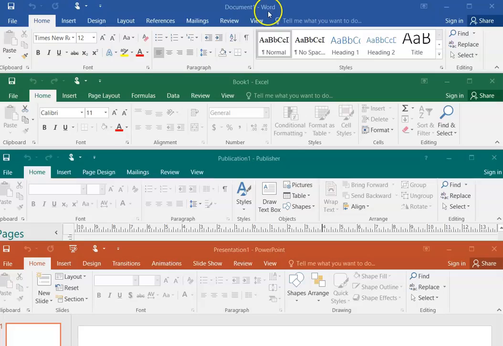We have Word, we have Excel, we have Publisher, and PowerPoint. Each one has its own designation. In Word, the basic item is a document, so this is Document 1. In Excel, your basic item is called a book, so this is Book 1. In Publisher, the basic item you make is a publication, so therefore Publication 1. In PowerPoint, your basic item is a presentation, so this is Presentation 1.